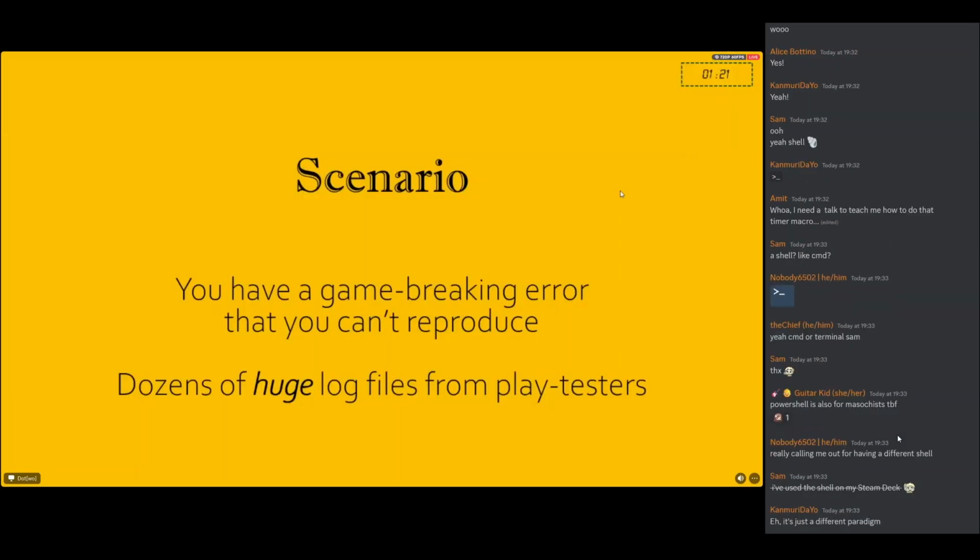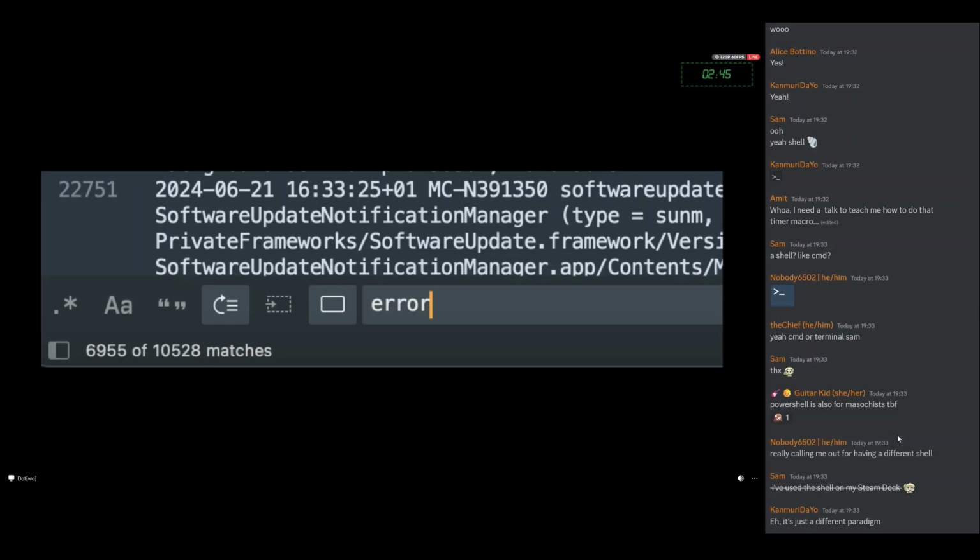But I'd like you to imagine a scenario. You've released your game into the wild, but it has a game-breaking problem. You can't reproduce it, but you've had playtesters who can. They can submit the error file, a log file, which I'm pretty sure every game engine will give you somewhere, but they are huge. If you were only going to solve this manually, to find all the errors and see what there is, it'd take you ages.